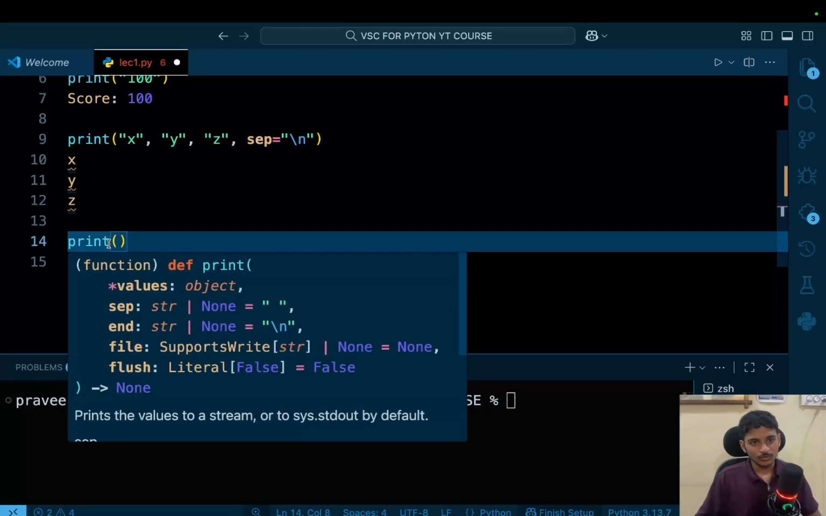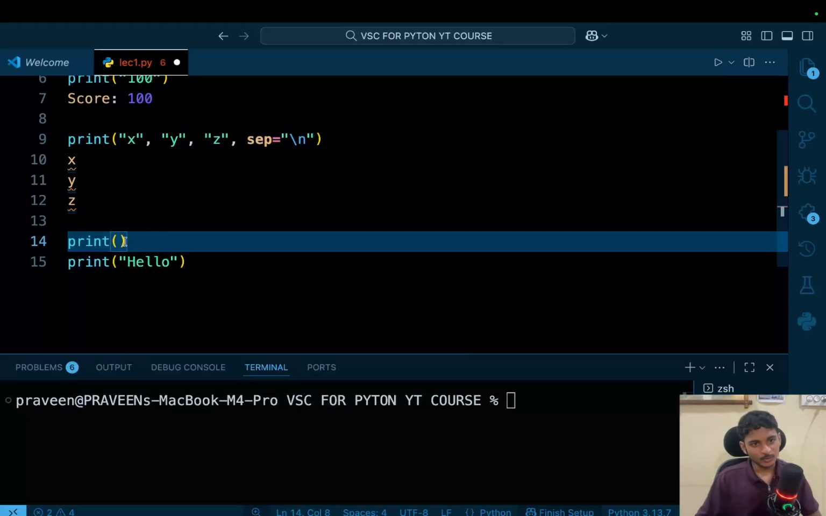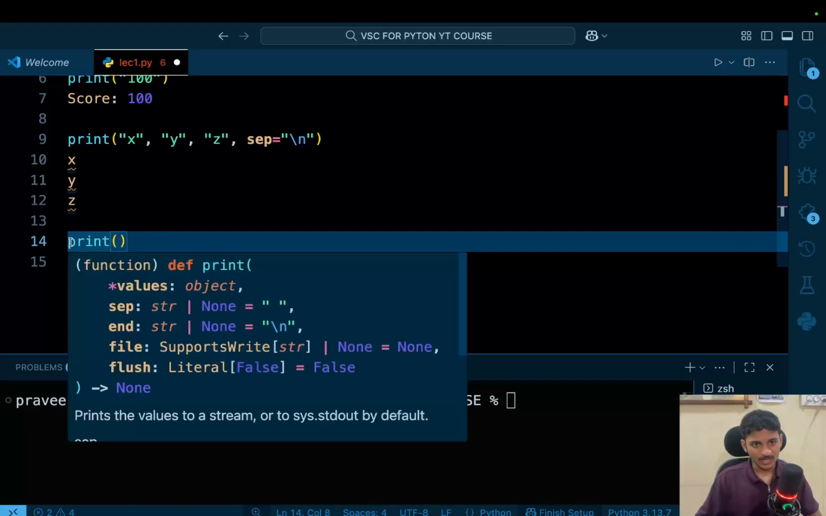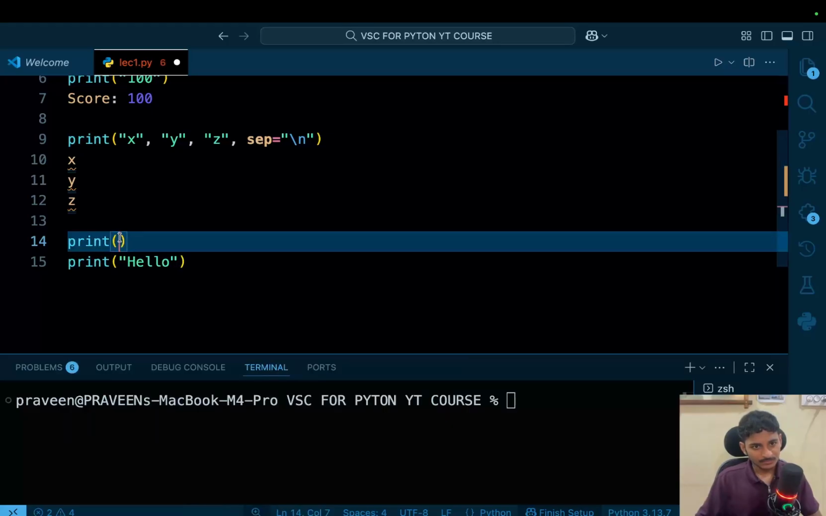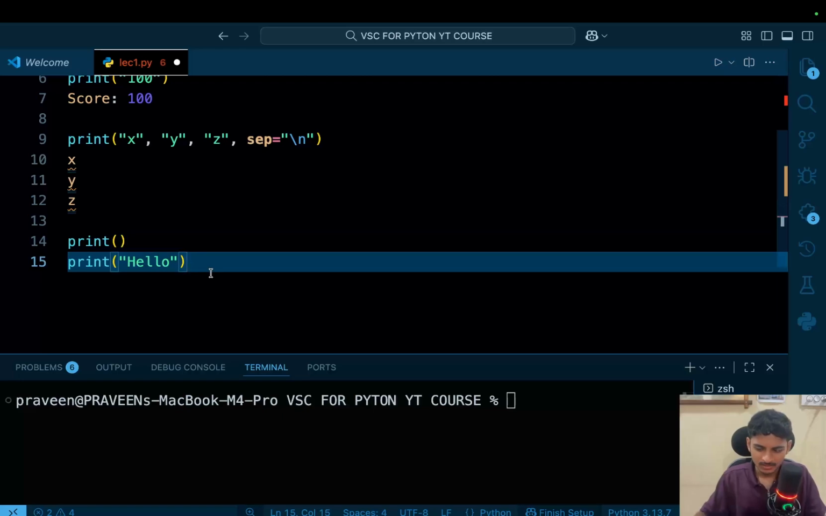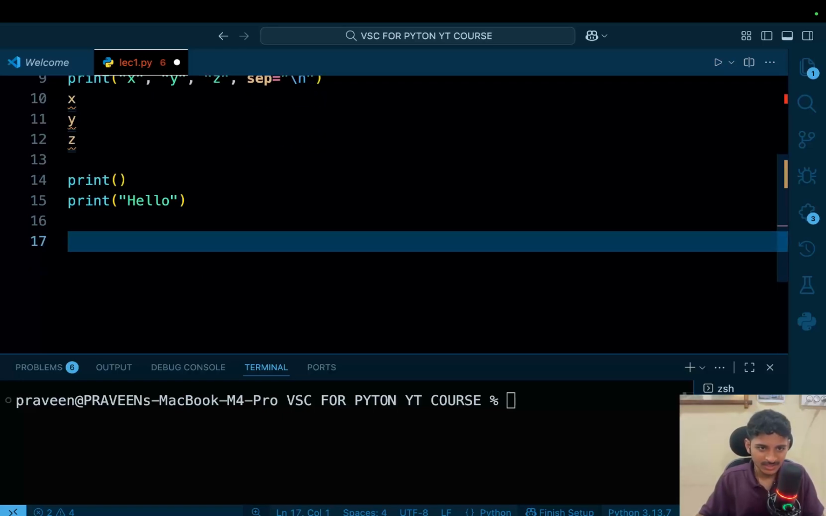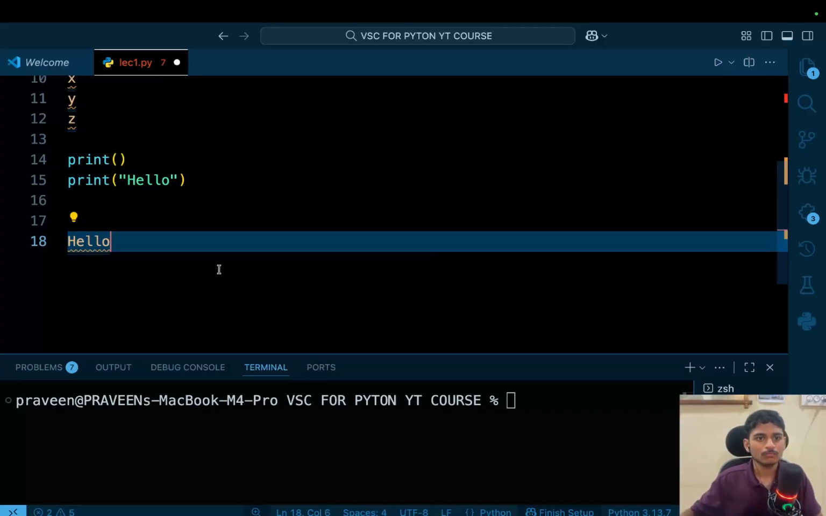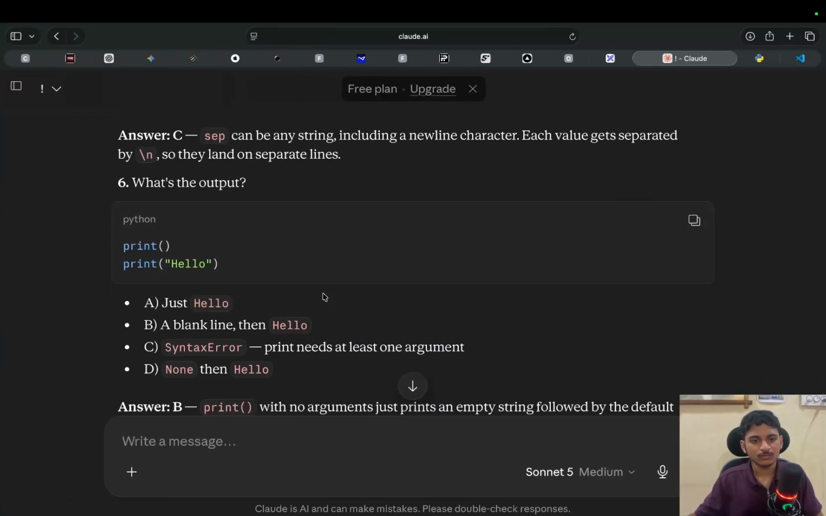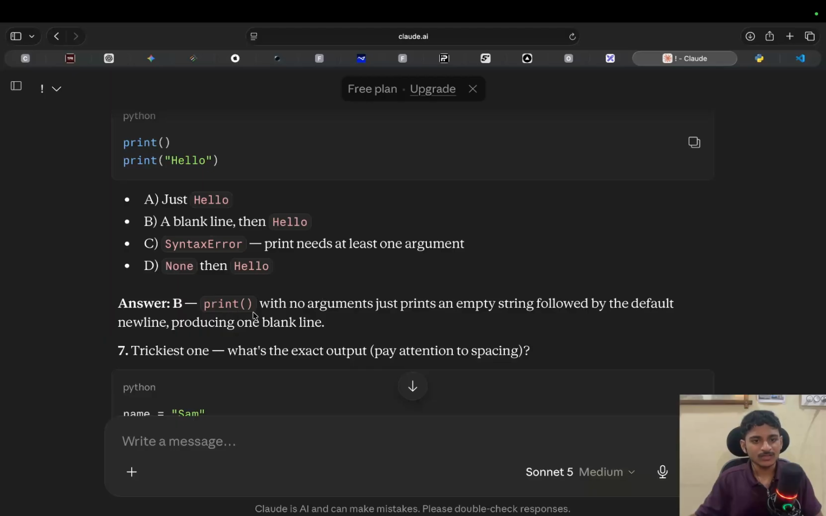So you are telling the interpreter to print something. Okay, I need to print something, but there is nothing inside the print statement, so it will not print anything. It will just skip and go to the next line. We're discussing this. It started here, it will go to the next line and print hello. That's it. Answer is B, a blank line and then hello.